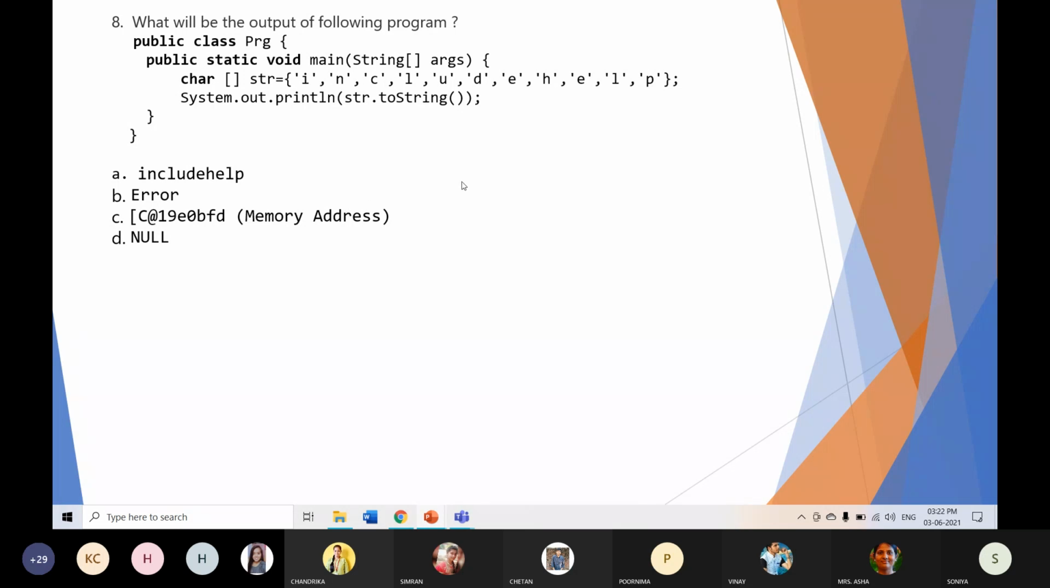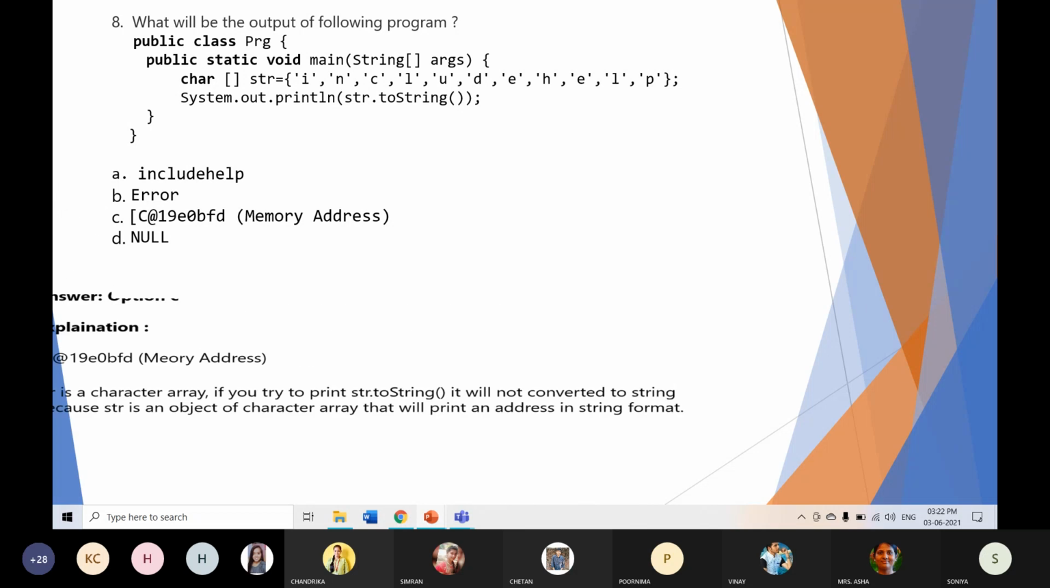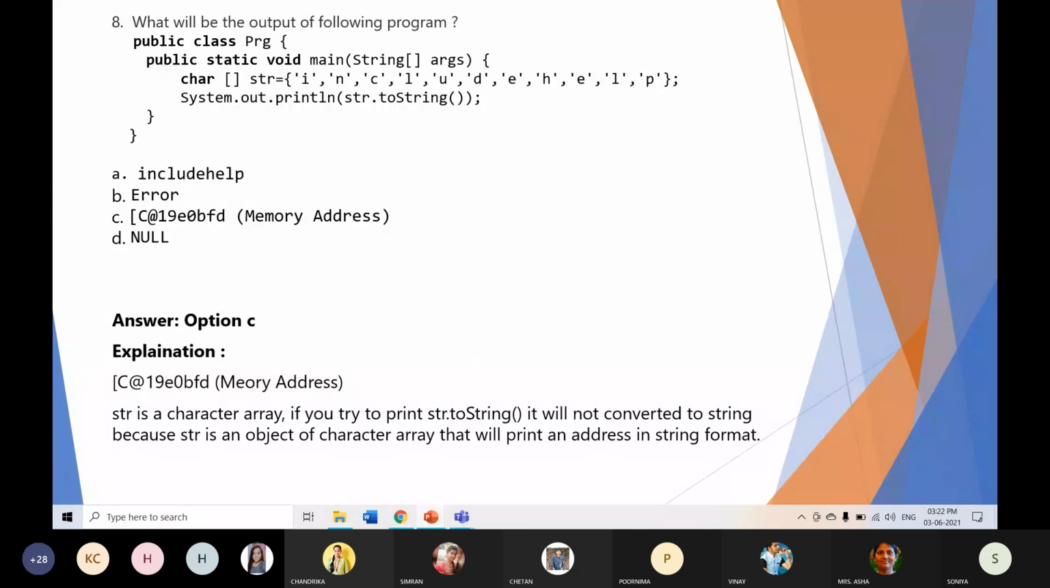Can anyone guess this output? Okay. We will be getting into the answer.